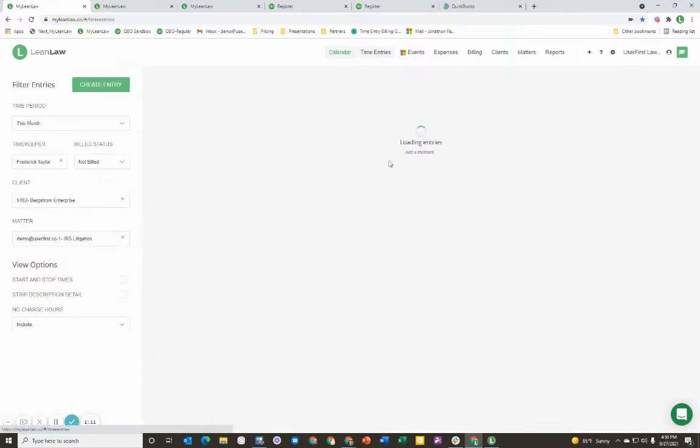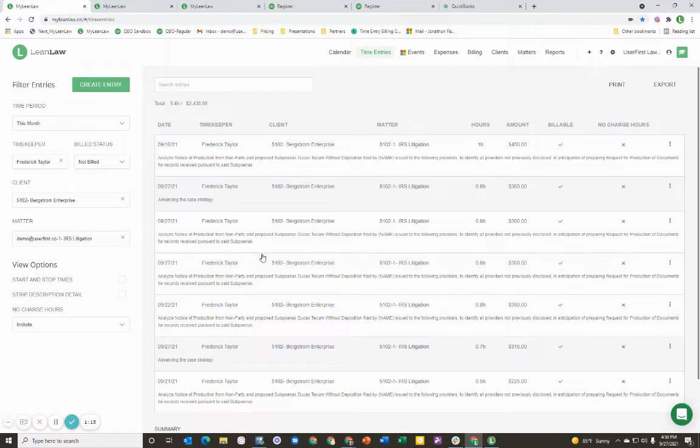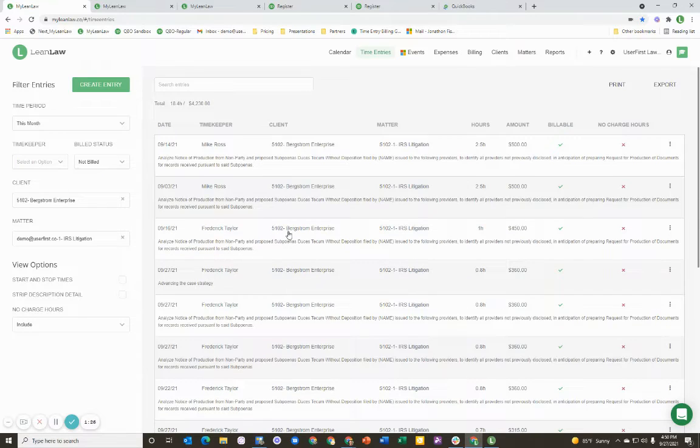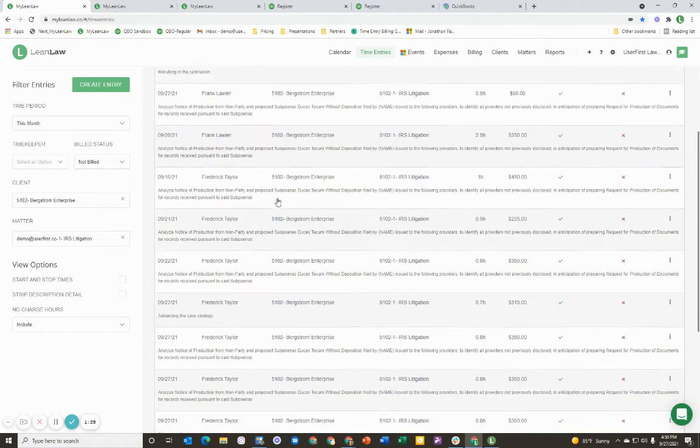For the time trackers that are more list minded, we have time entries. And this is both a time review filters tool and a time entry tool. Again, working with this Bergstrom Enterprises, I can look at this month's activity for just Fred, or if I expand it, I can look at all users and of course sort by user.